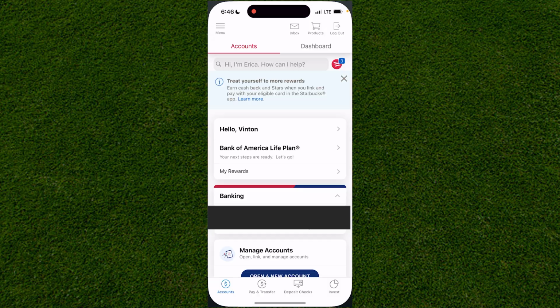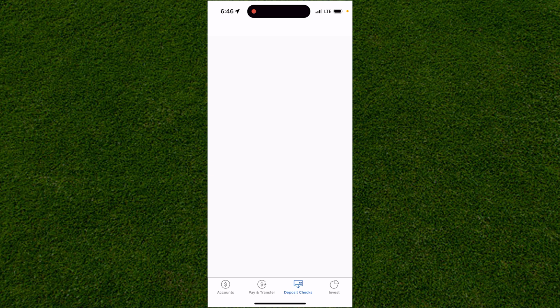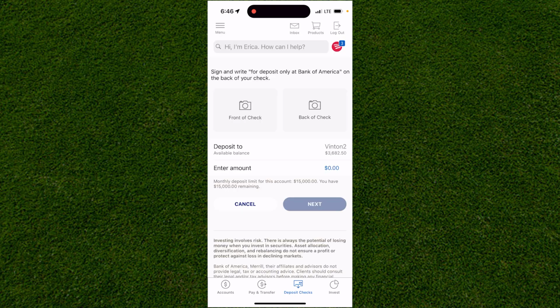Then you want to open up the app and you actually just want to go over to the option that is called deposit checks. Now it's in the bottom right hand corner of the screen. You just click on that. And from here, it'll bring you to this panel like so, where you can actually scan the front of the check and the back of the check.